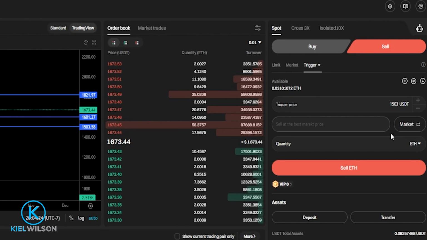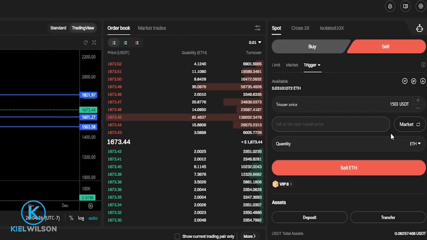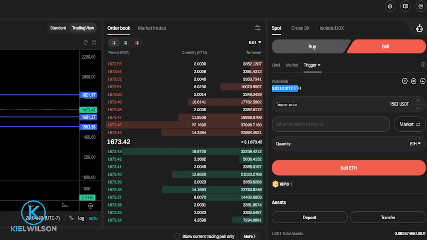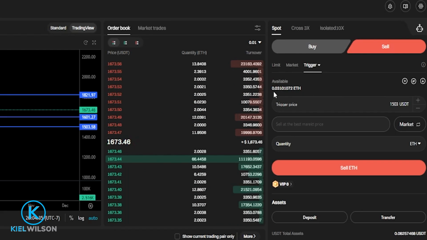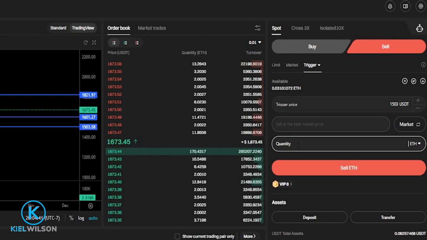From here, we need to choose how much of the asset we wish to sell if the stop loss gets hit. And of course, we'll be able to see our available balance right here. So for this demonstration here, I'll go ahead and just sell all of my ETH if the stop loss gets hit. So we'll come down here to quantity and I'll type that in. So we'll go 0.031.